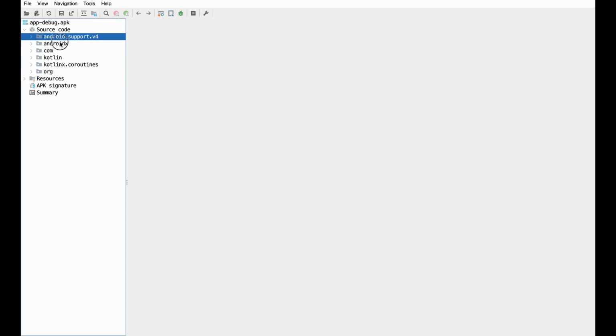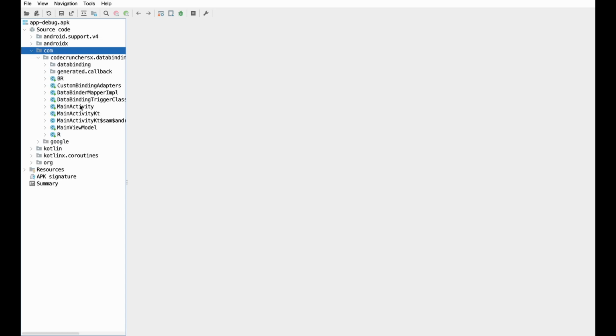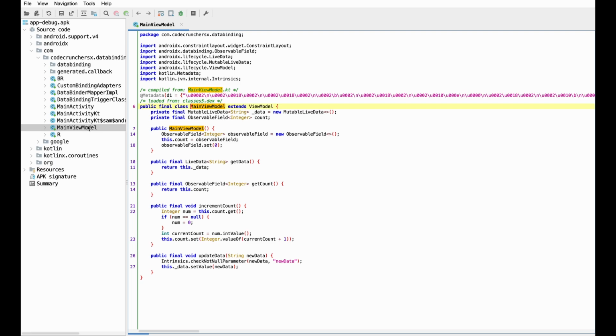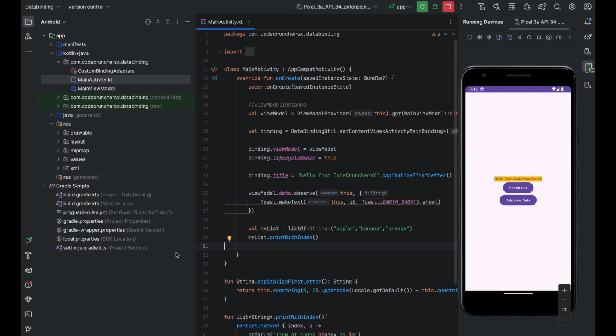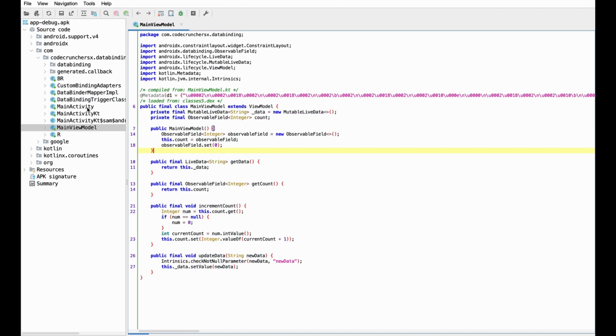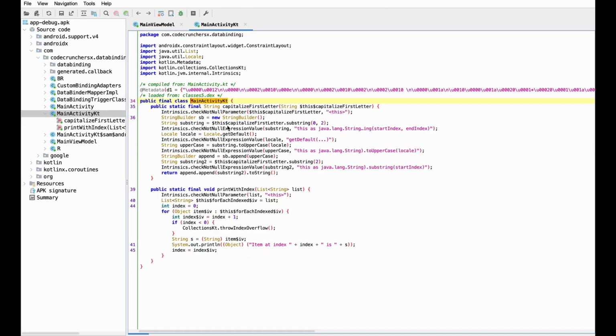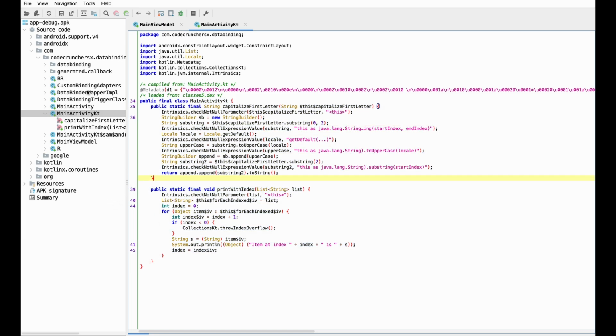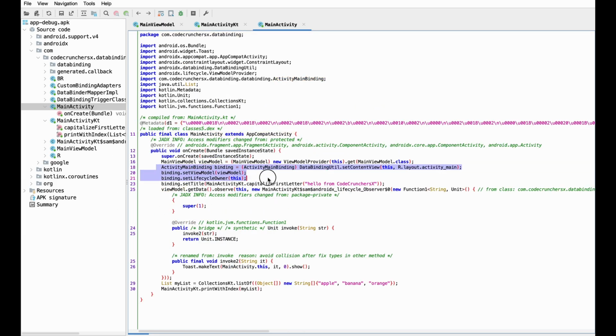These androidx and kotlinx packages are nothing but supporting libraries which are included in our application by default. We navigate to our package name, and here we have the main view model. This is the exact code we wrote here. And this is the extension function which is written back here. And this main activity has our view model instance creation and the data binding stuff.